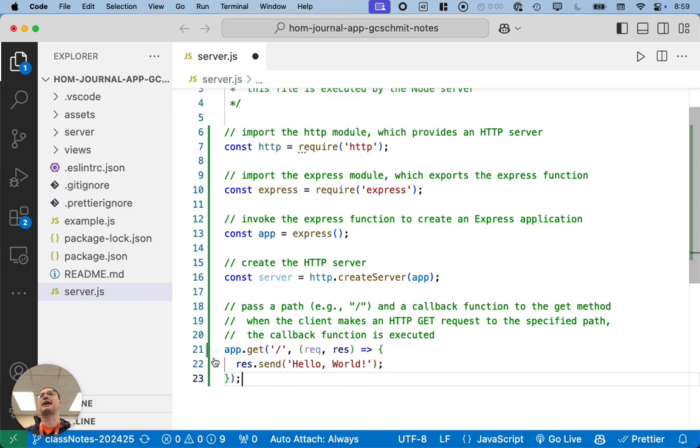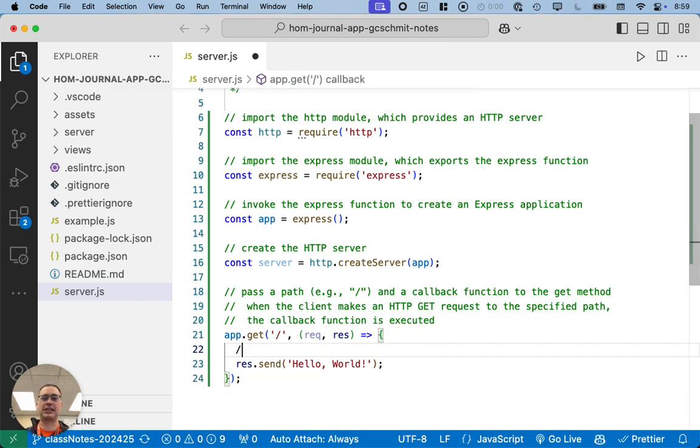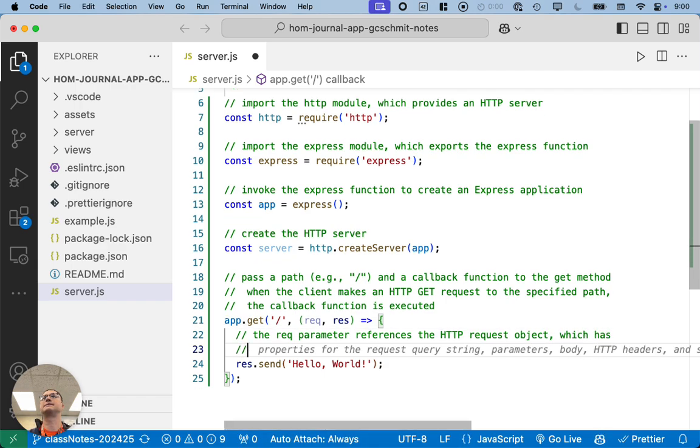And then in between these curly brackets is the body of the arrow function that will be invoked when we actually get a client request for the root. So let's add a comment here explaining some of this, so when we look back at this later, we remember what it is. The req parameter references the HTTP request object, which has, whoa, okay, that's a lot. We're just going to say has a number of properties. We'll explore them later.